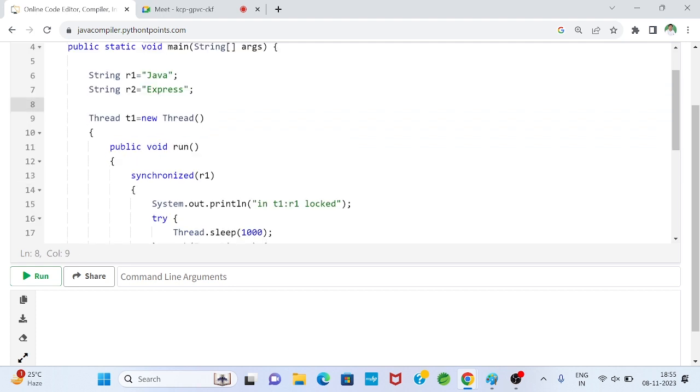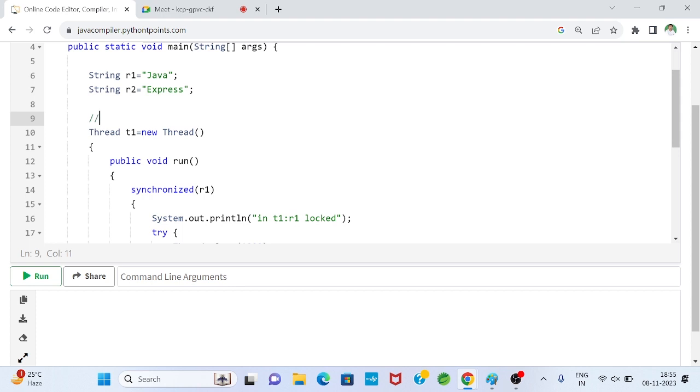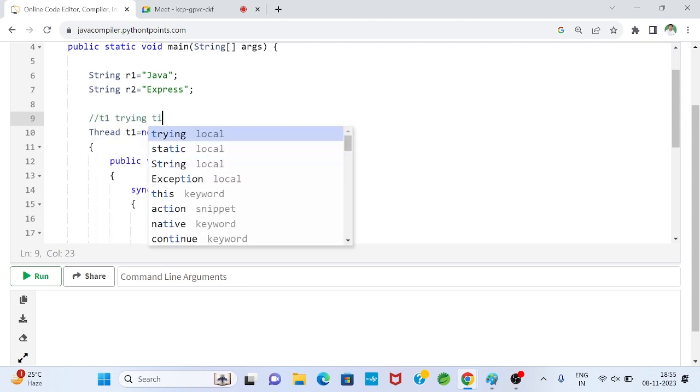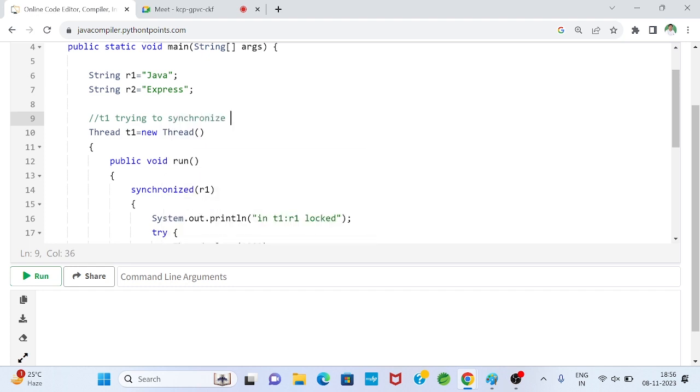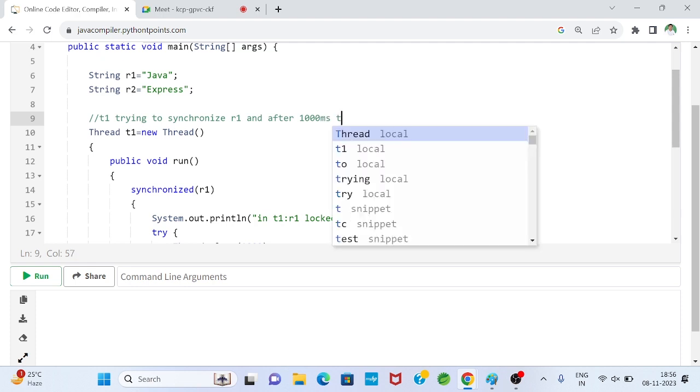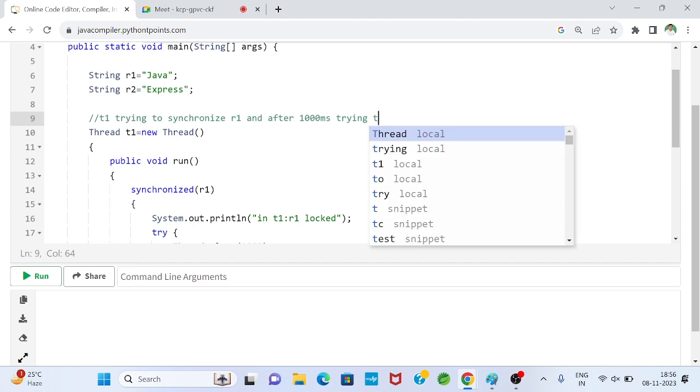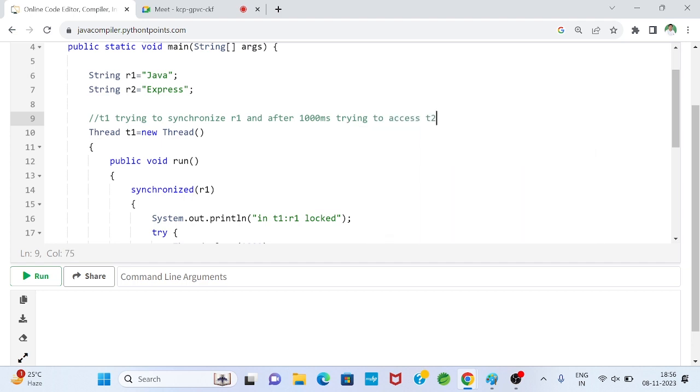So T1 is trying to synchronize R1, and after 1000 milliseconds, T1 is trying to access and synchronize R2.